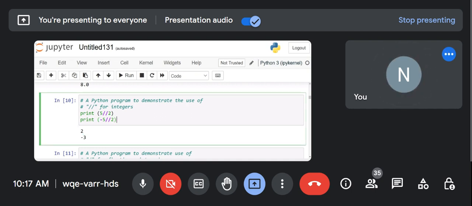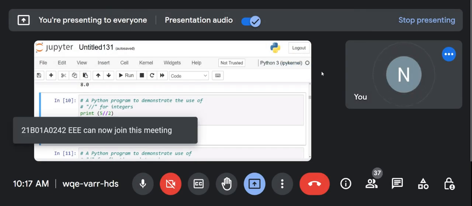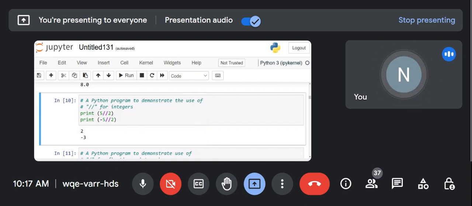Minus 5 floor division 2: it is minus 2.5, and the minimum value of minus 2.5 is minus 3. I already told you, floor is the minimum, ceil is the maximum. So if I take the ceil for minus 5 by 2, it is minus 2, and the floor is minus 3.